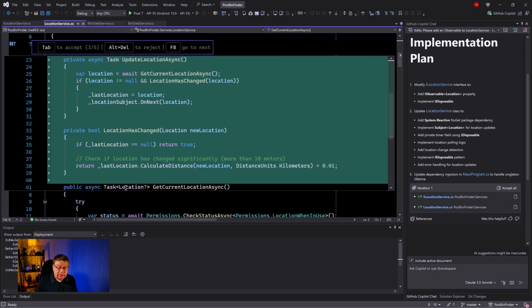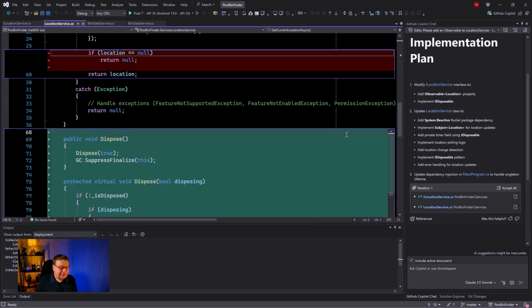Location has changed. It's basically doing very nicely here. So it's calculating the distance from the last location to the new location and checking to see if it's more than whatever that is, 10 meters or something. In fact, it does say in the comment more than 10 minutes. Great. More than 10 meters.